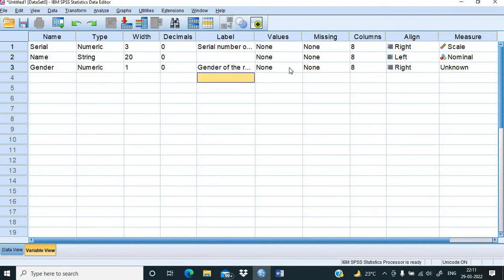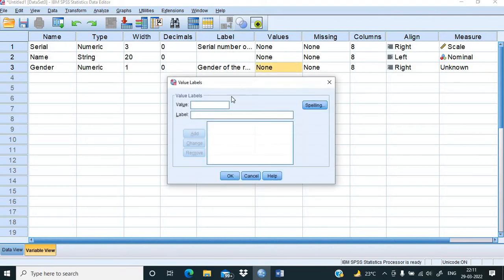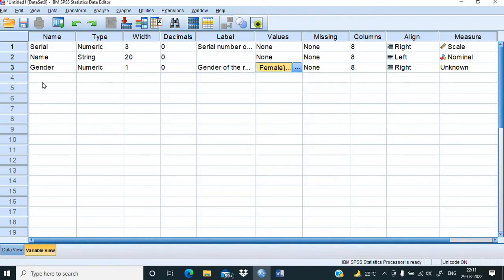We go to values here, and we had not done this for the previous two, because this is the first time we are encountering coded data. So I give 0, and that represents female, and then I write 1 and that represents male. So we write 0 for female, 1 for male, click on add, and then click on OK. So gender gets classified as 0 and 1, female or male.